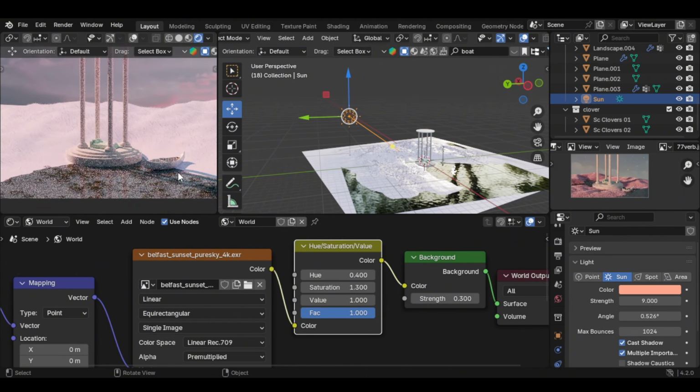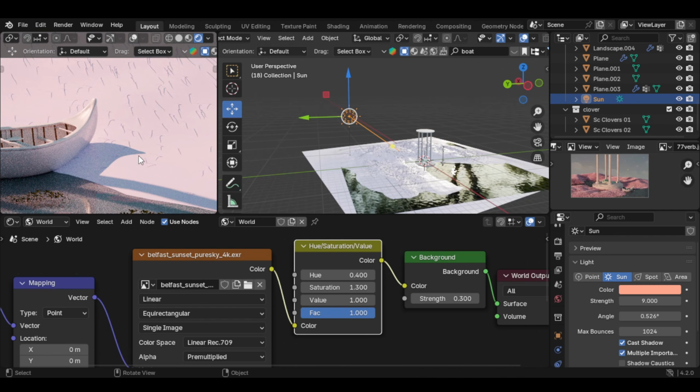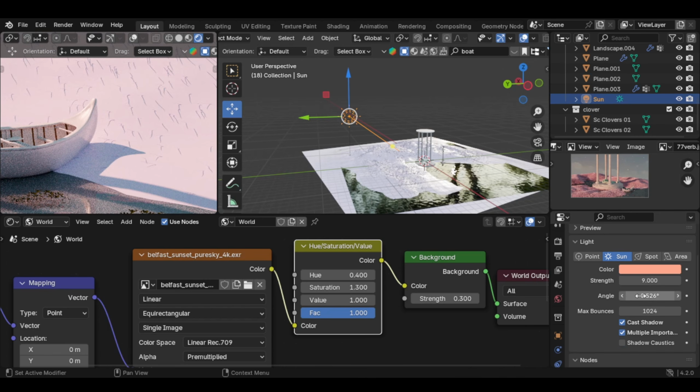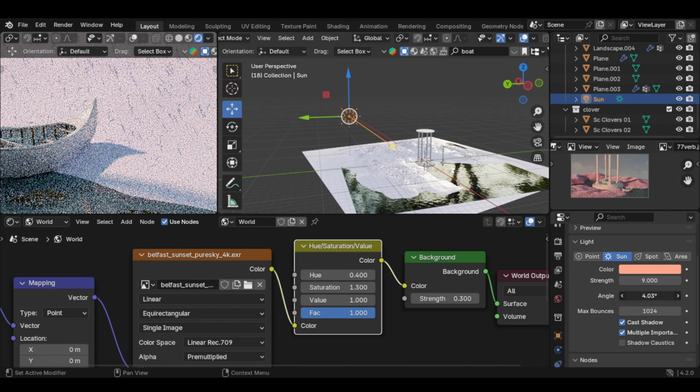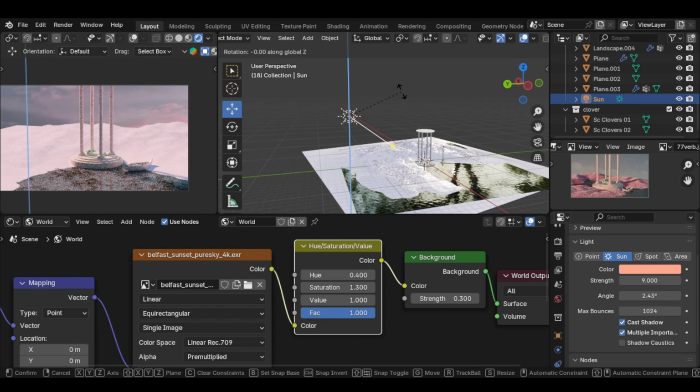And what I think looks better is the angle. So here you can see the shadows are pretty sharp, and we can change the angle by just increasing it a bit. And as you can see, it gets more soft. And we can also rotate it a bit more until you find something that you like.